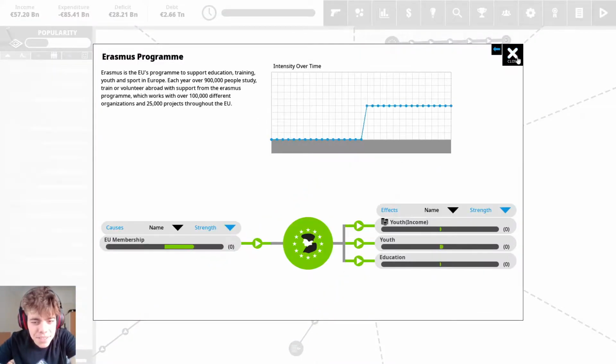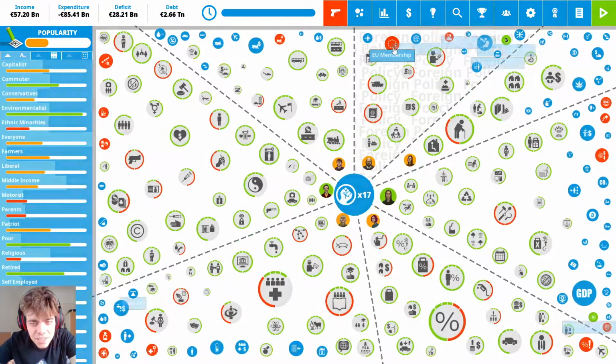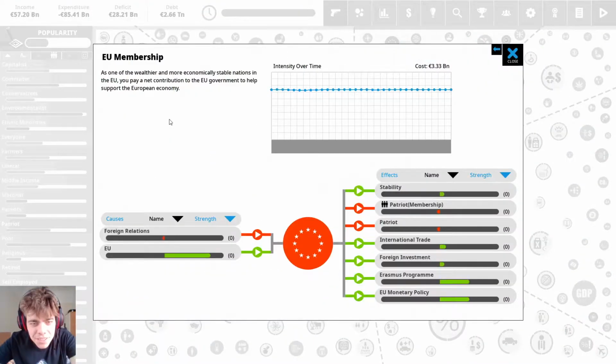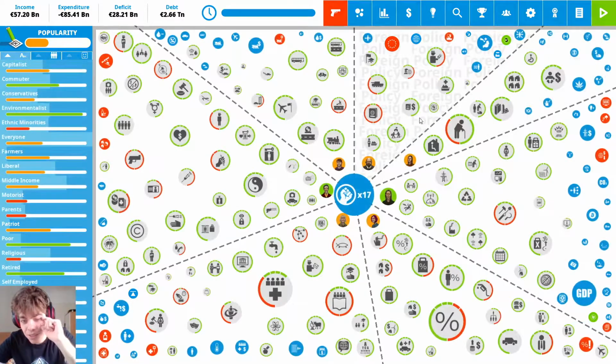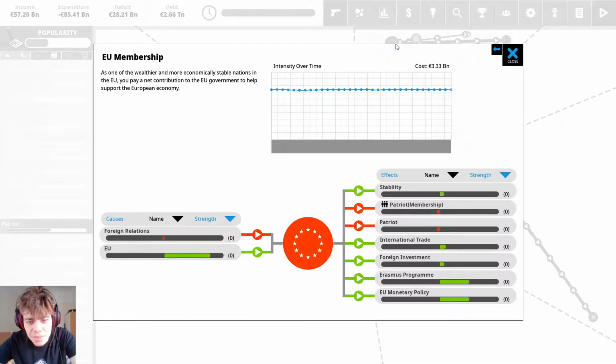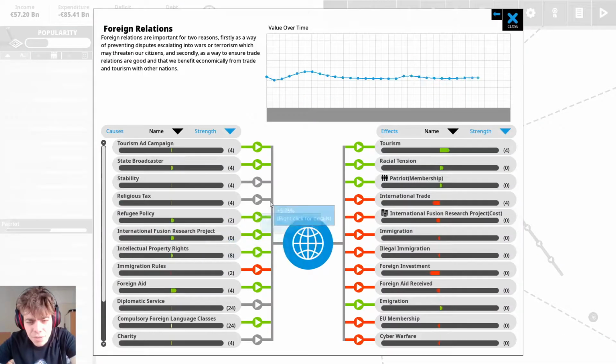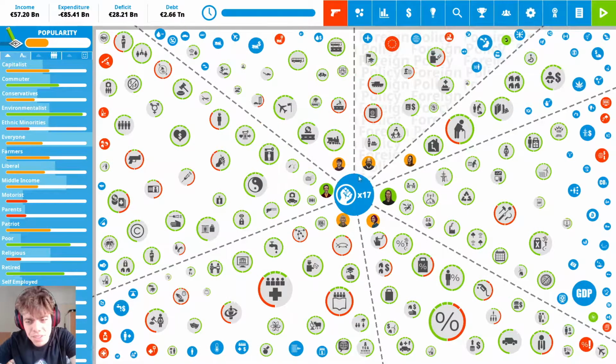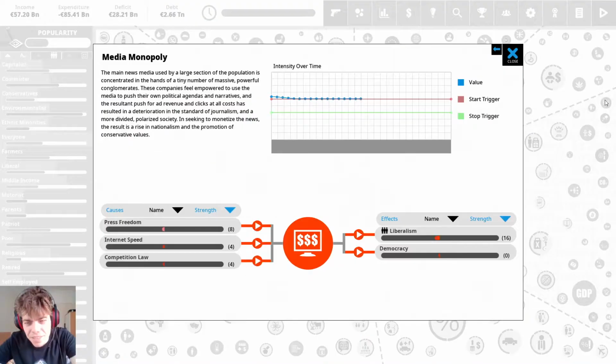Because we are in the EU, that's right. EU membership. Stable nations in the EU pay a net contribution to the government to help support the European economy. Interesting. I guess you could do stuff over here to get out of the EU, I would assume. I'm not sure what would. Probably foreign relations. If you really damage them, you can get out.